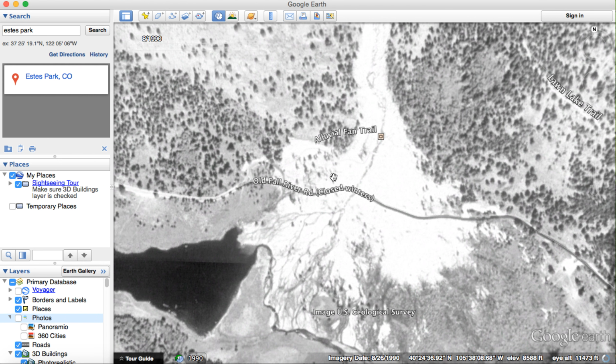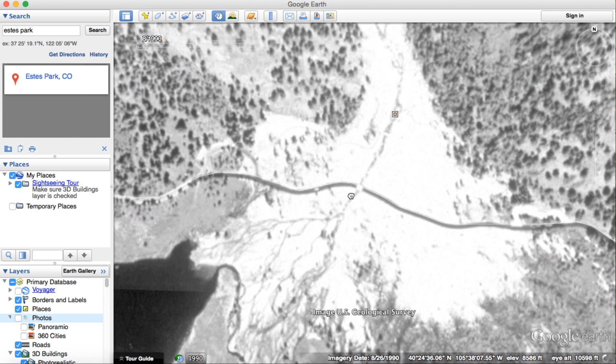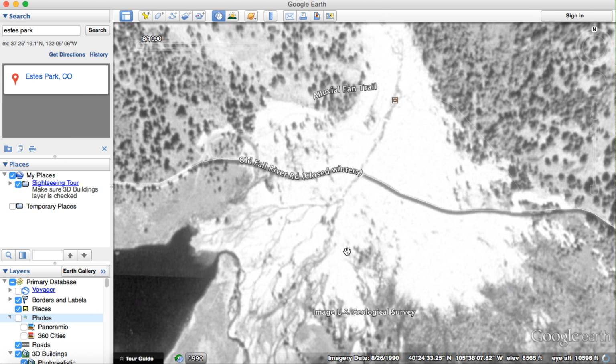So what I'm actually going to be looking at is how the path of the river changes. So the river comes from down here in the alluvial fan, and then there was a bridge that was right here, and the river comes straight down underneath it. So I'll zoom down just a little bit more, but you can see that it is a little grainy back then, but still pretty cool.